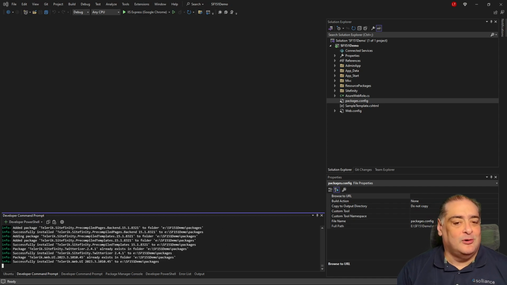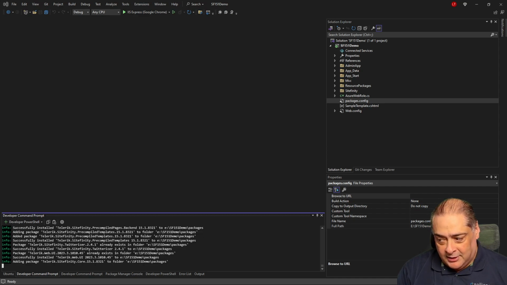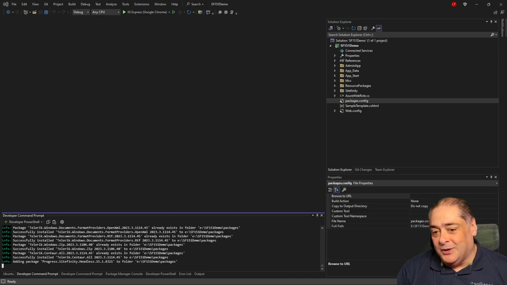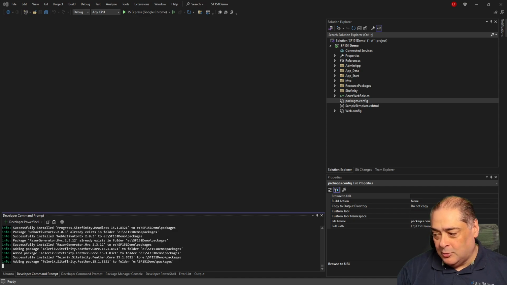And indeed, it took just a couple of minutes, and notice the last line successfully installed all of these packages in here for Telerik Web and Telerik Sitefinity Twitterizer and a lot of other things as well. So it definitely did a pretty good job installing everything. It took a while. It's still installing other things as well. We'll give it a few more seconds, but it's almost done at this point.